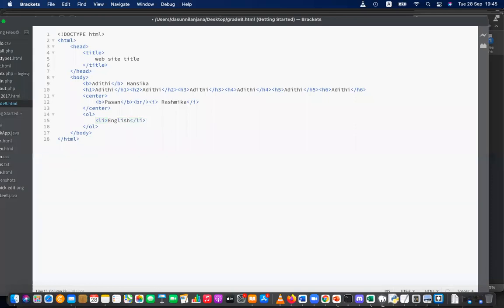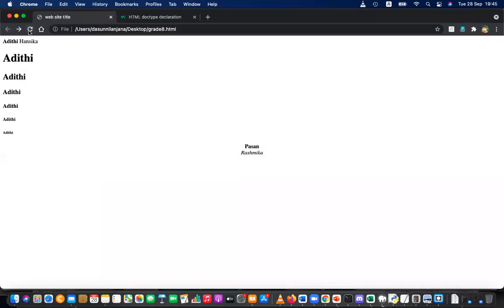And the second one... let's add a few more list items. Let's add 5 list items: English, maths, science, IT, and Sinhala. Let's save that, and when you go and refresh this, you can see a list with 1, 2, 3, 4, 5.